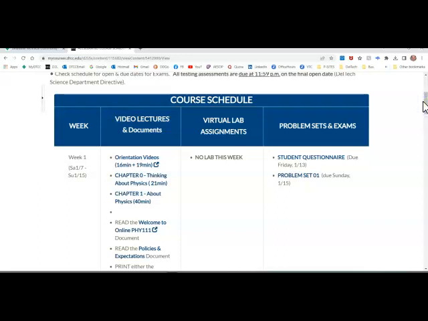Now, as you can see, every item in the schedule is an active link where you can find the assignment or assessment, and all the due dates are shown. Just be sure to keep to the weekly schedule to maximize your success in the class.